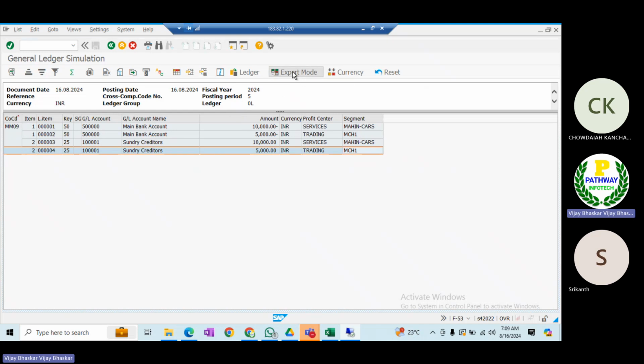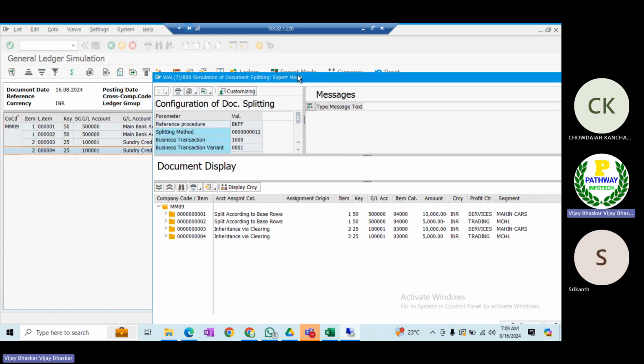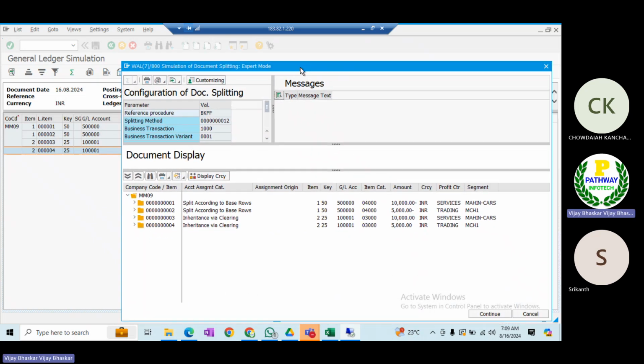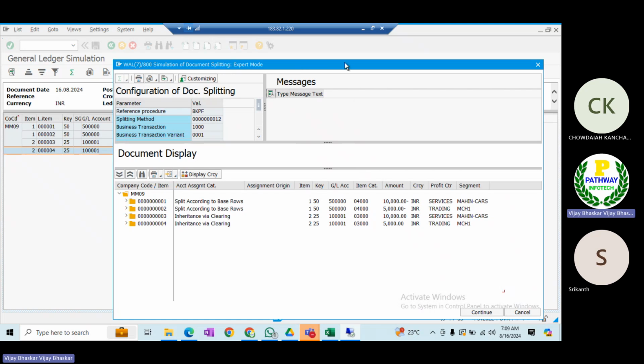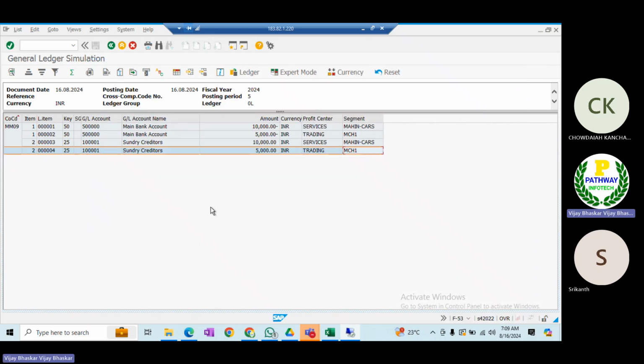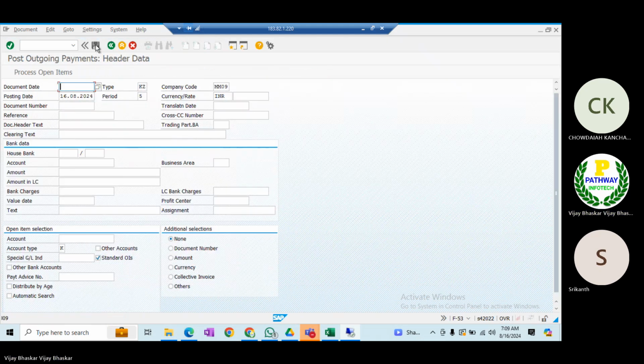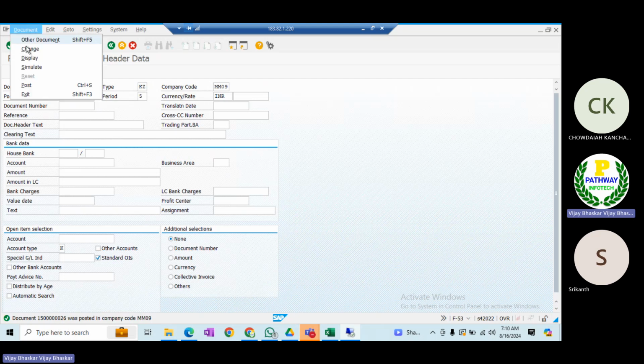Just click on the expert mode here. You can also see here how the system is splitting the line items. Let me take this also. First, let me post the document. Now you can see only a single document, a single line item. Post this one. Document 150026 has been posted.